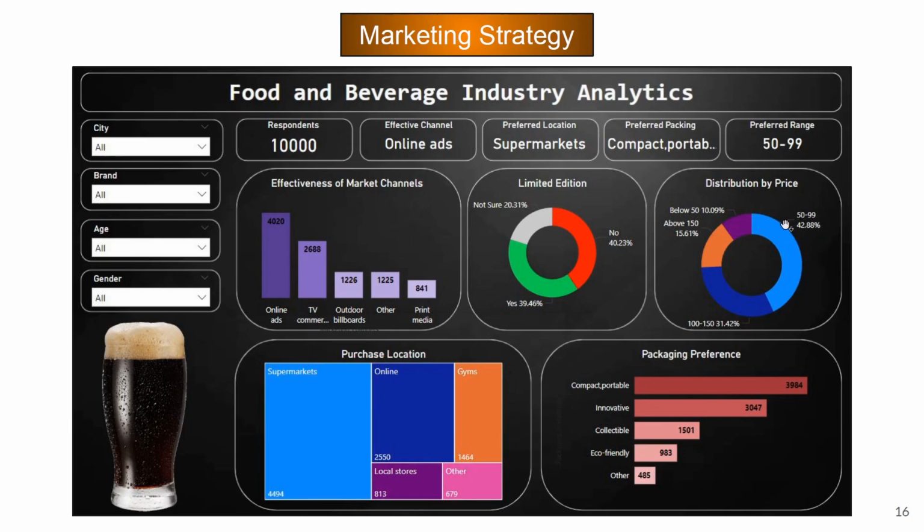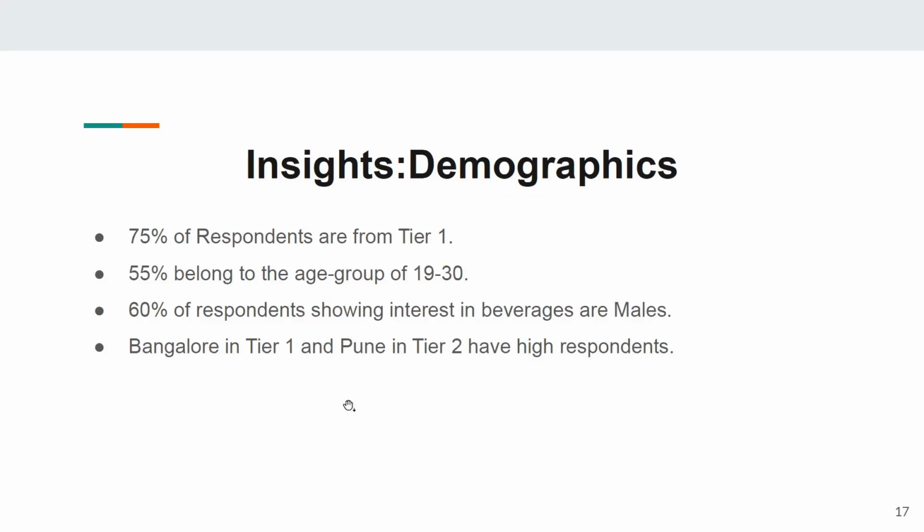Similarly, here's the price range. We can see 50 to 99. This particular range of price is mostly preferred. Similarly, respondents prioritize portability and compact product over innovative and eco-friendly. Supermarket is the main location for purchasing.